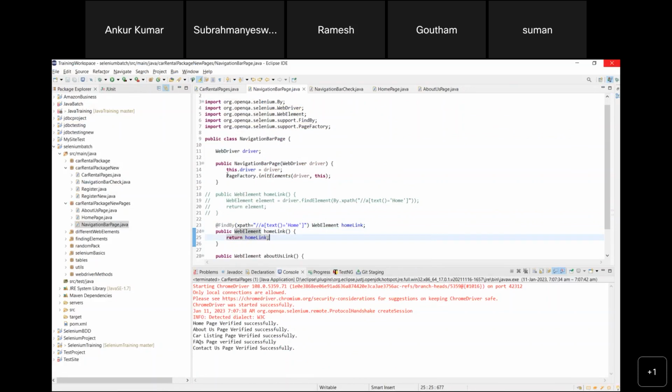But for this one, just remember that in order to use page factory, we need to initialize the page factory first using PageFactory.initElements. Once this is initialized, then I can use @FindBy annotation, and now I don't have to use driver.findElement. I can directly use xpath equals to, or any locator technique: id, name, linkText, tagName, partialLinkText, xpath, cssSelector, anything you can use here. I'm using xpath.